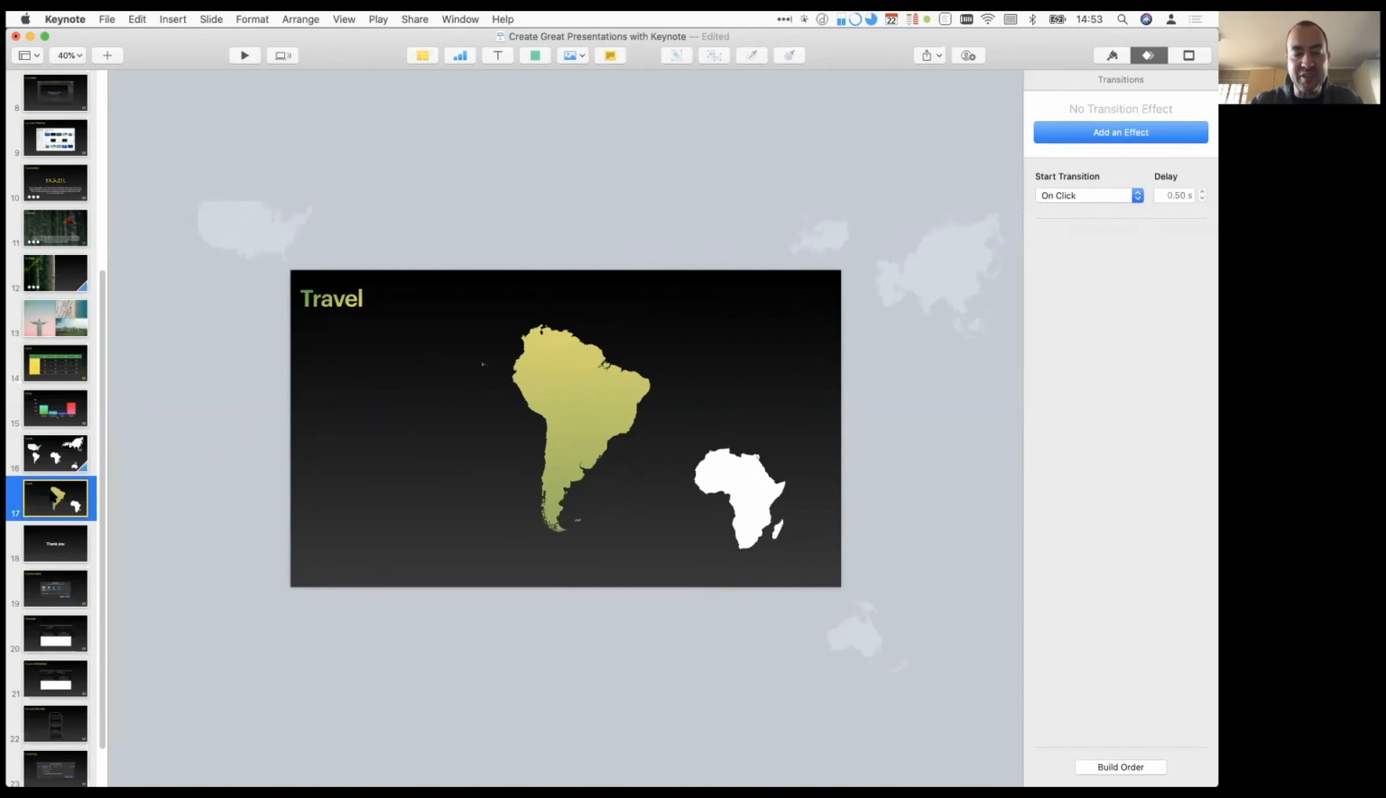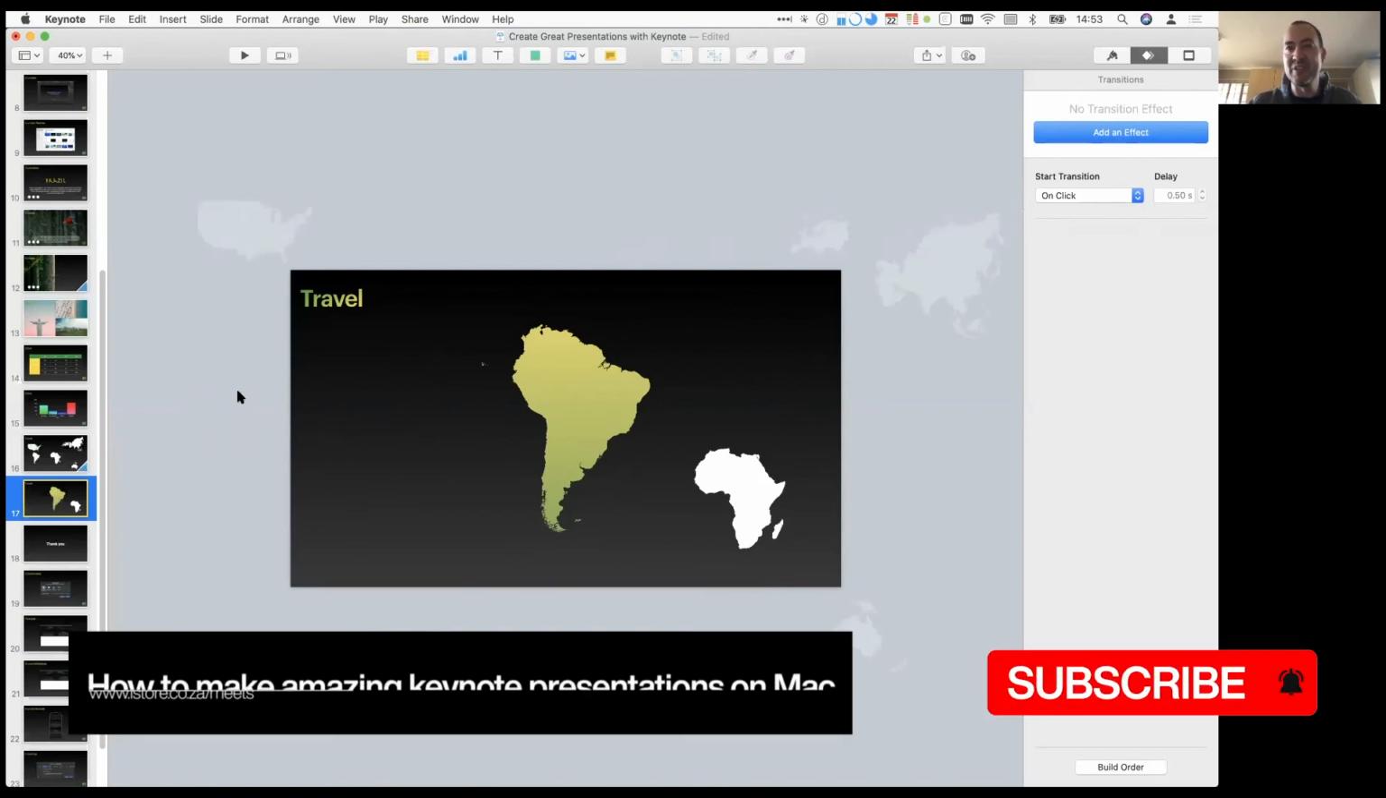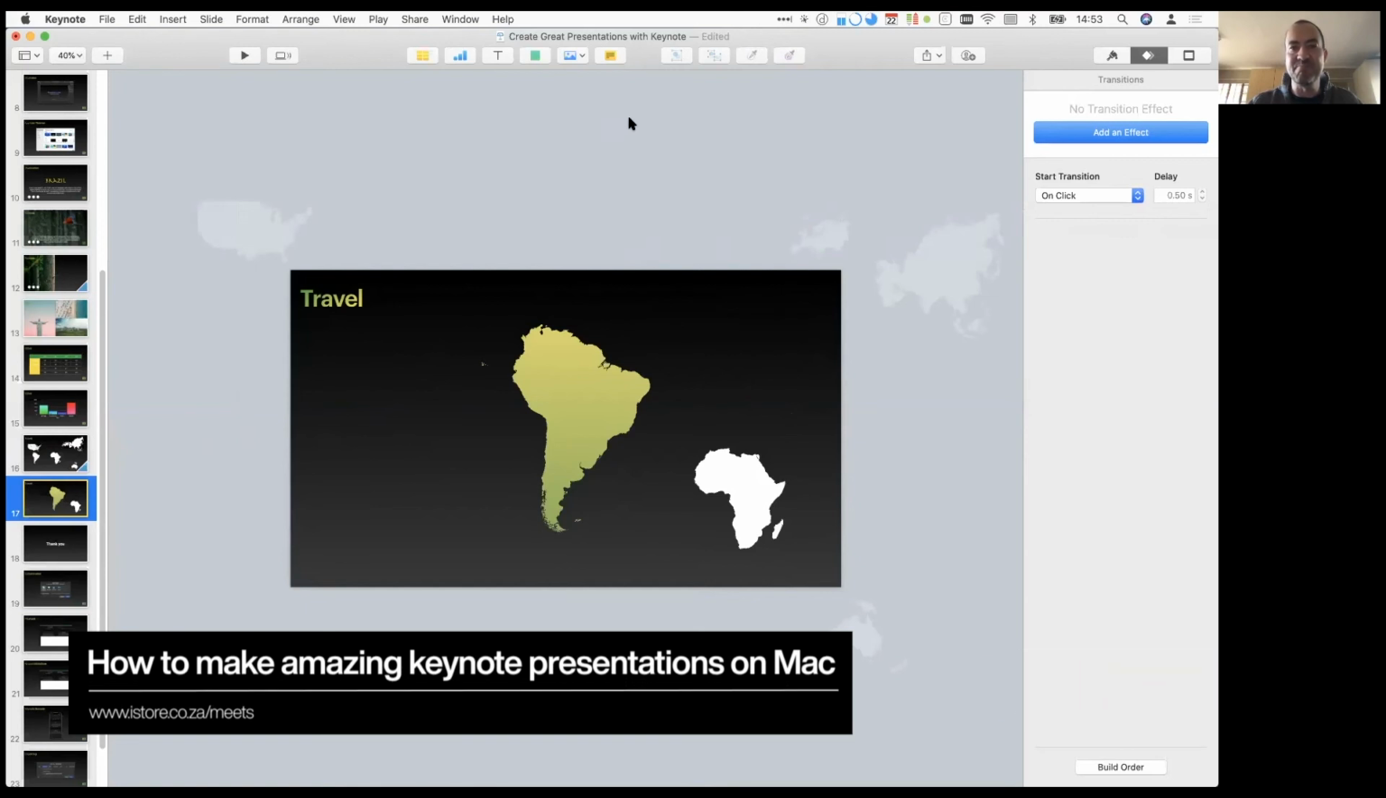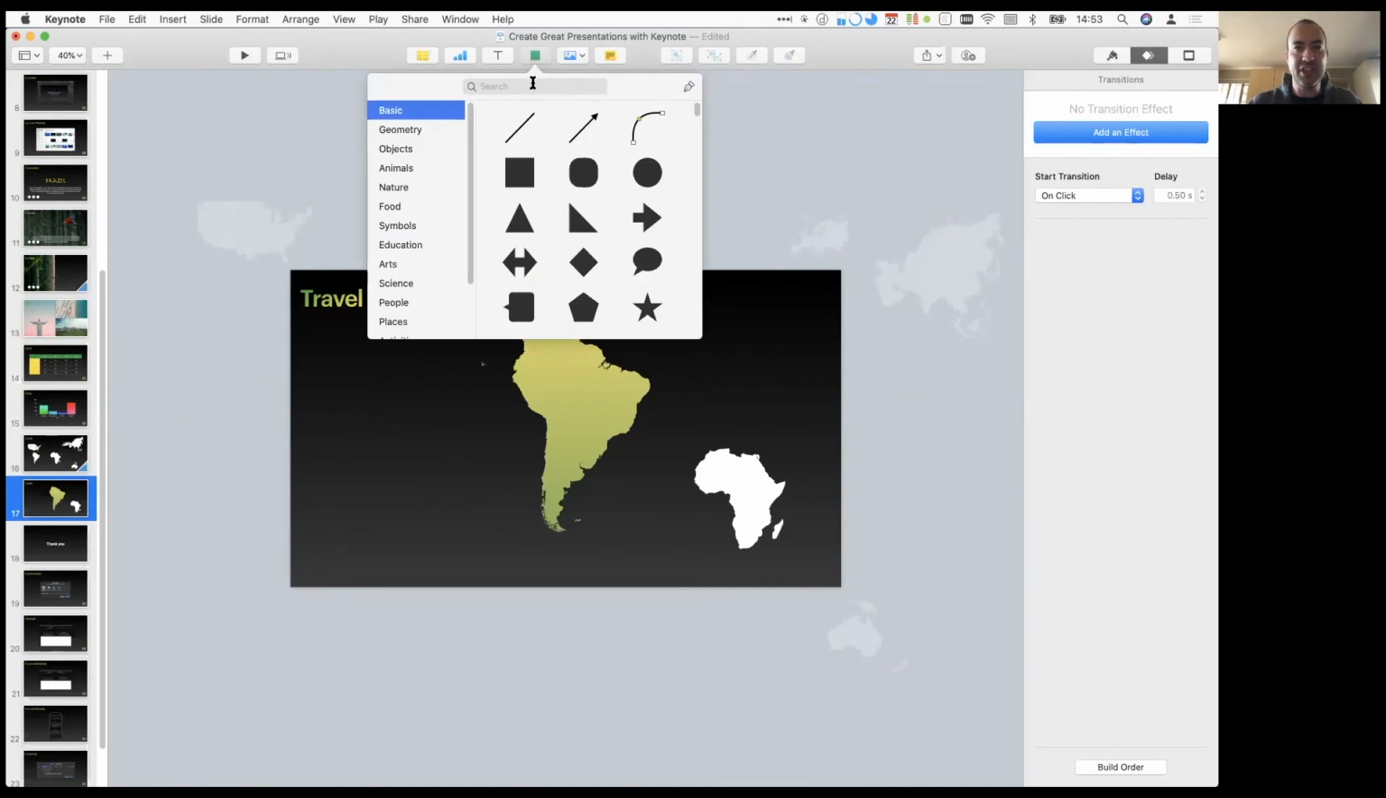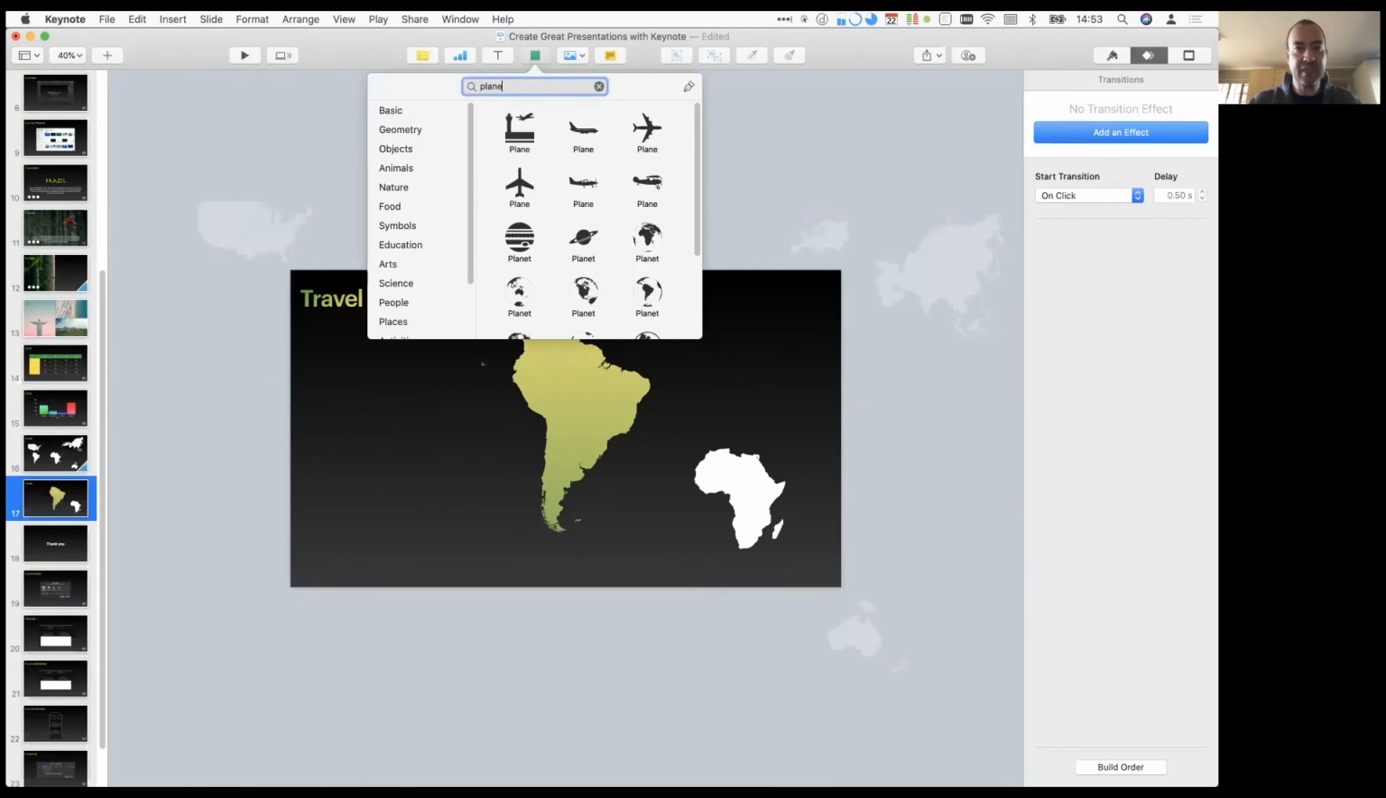But that's not it, right? Maybe we want to do even more. We want to show maybe a little plane flying from, let's say, South Africa to South America, right? So now that we've highlighted the 2 continents that we are talking about, let's actually put a plane on there. So let's see how we do this. Again, we can use our shapes option, all right? I'm going to insert a shape, and this time just search for something like plane. You can see there's a whole bunch of planes, right? I think this one here looks like a good option. I'm going to go with that one that says just airplane.